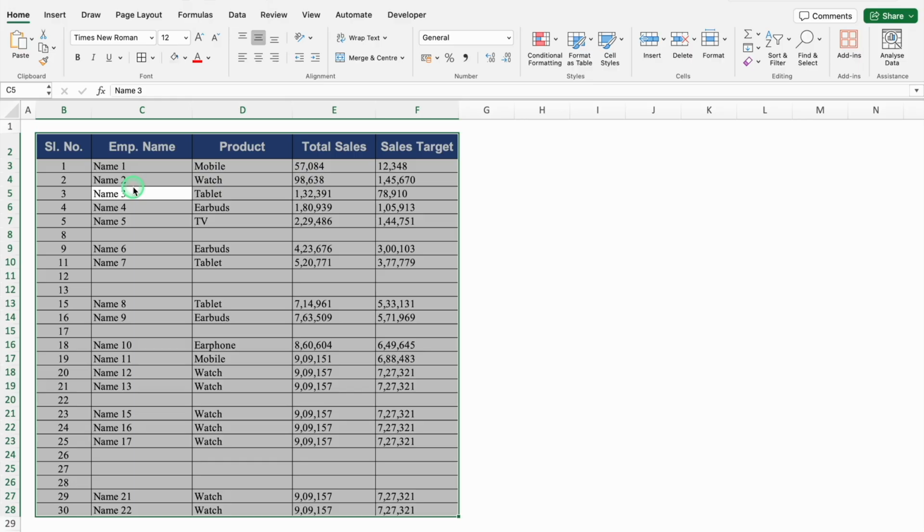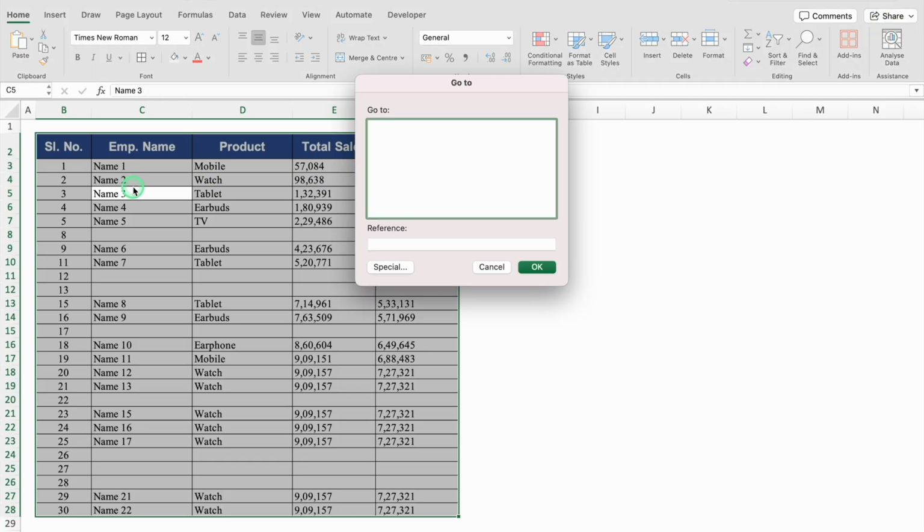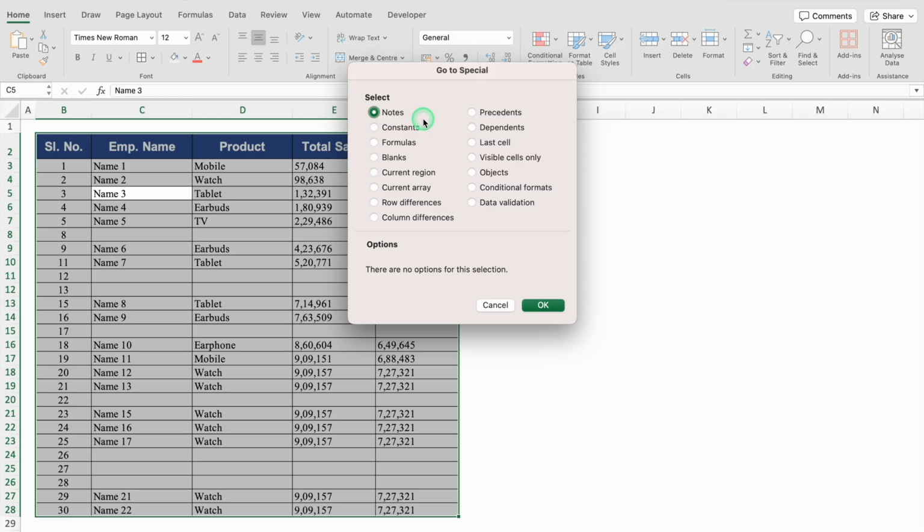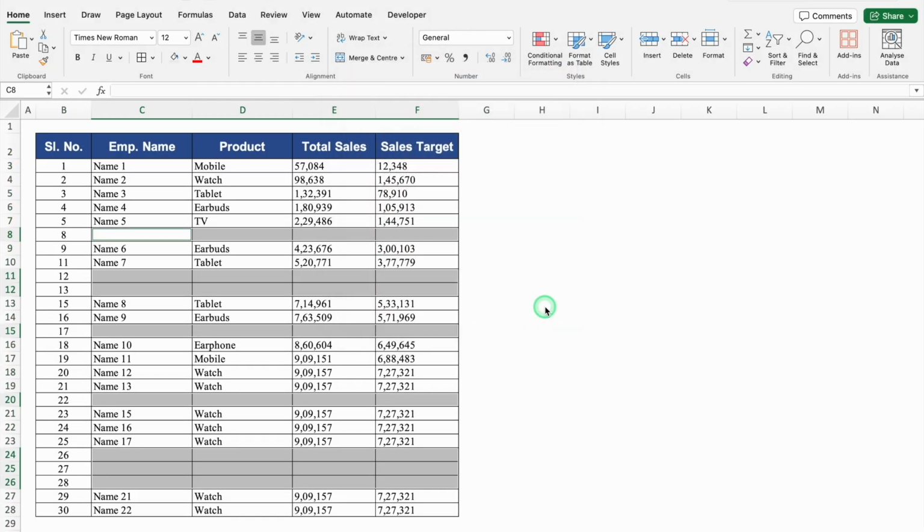Now I'll press F5 or function F5. A small window will pop up. Go to. We will come down and we'll click on Special. Over here we get to see lots of options. We will come down and we'll select blanks and we'll click on OK. All the blank cells got selected.